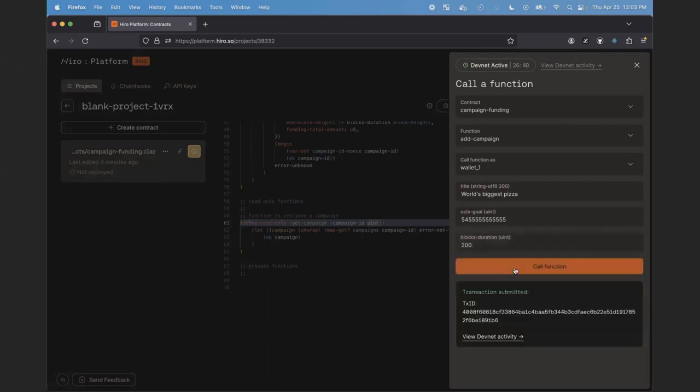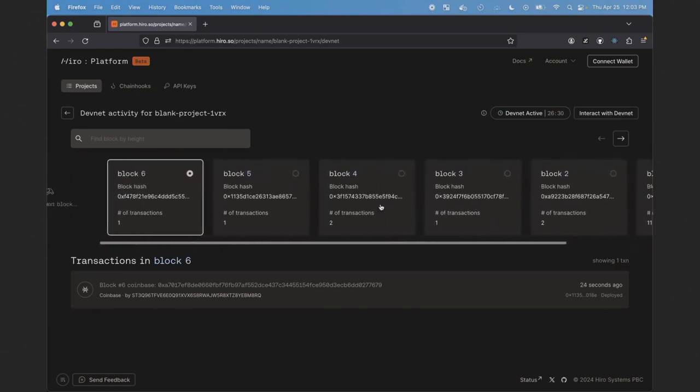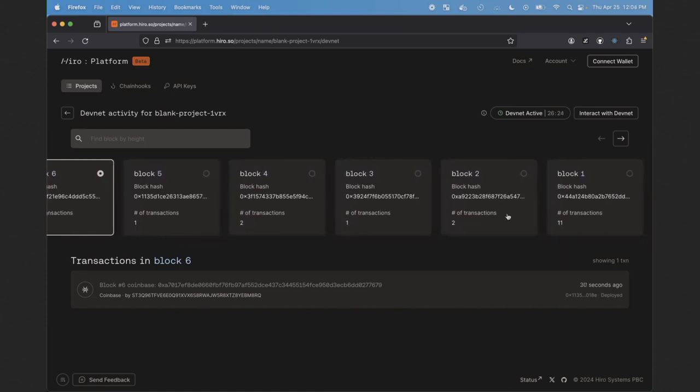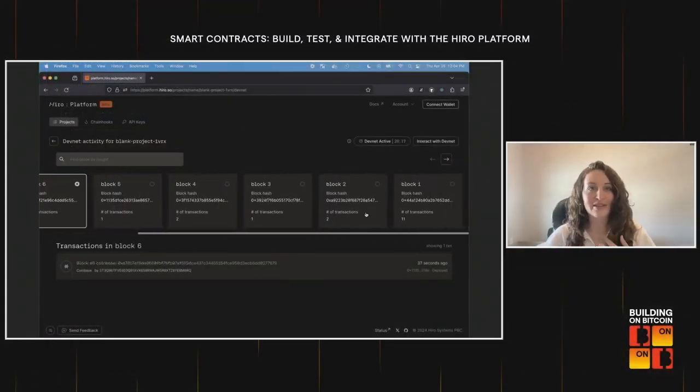I'll click submit and I'll see that my transaction was submitted. I don't actually immediately see the result of my function call because my transaction needs to be mined and confirmed in a block first. So let's click to view our DevNet activity. Here, what we're seeing is a visual representation of the blocks in our DevNet. And because this is just my own little sandbox blockchain that I just started a couple minutes ago, there are only 6 blocks that have ever been mined in it.